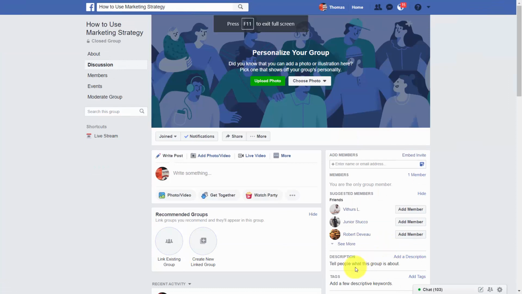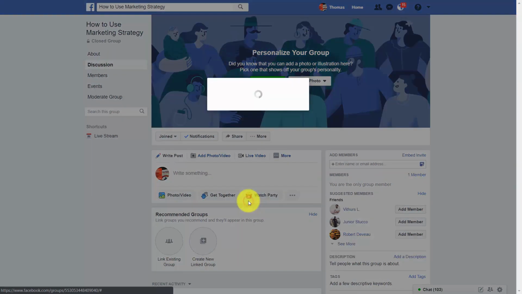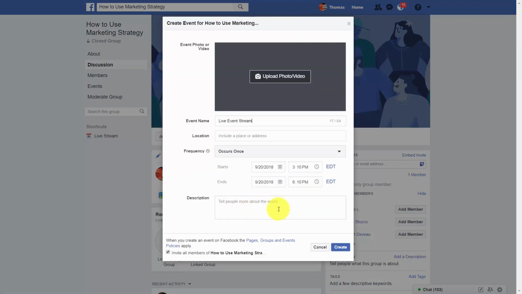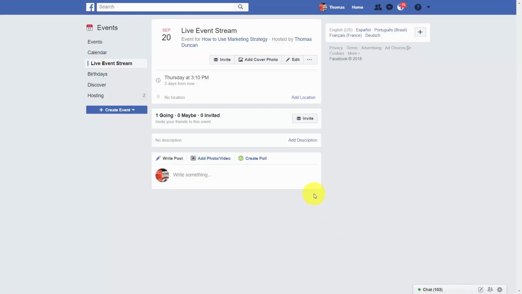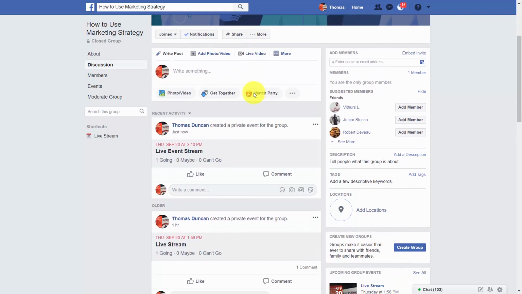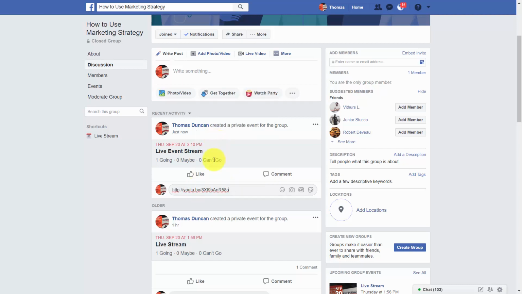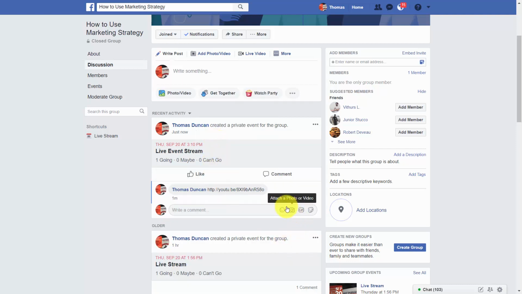Now, assuming that you have a group or a page, one way to do this would be to create a Facebook event. And we're just going to click the Create button. We're then going to find that event inside of our page. You'll notice then that there is a comment area. So what you can do is you can take your link and you're going to post it as a comment. And you're going to click OK.